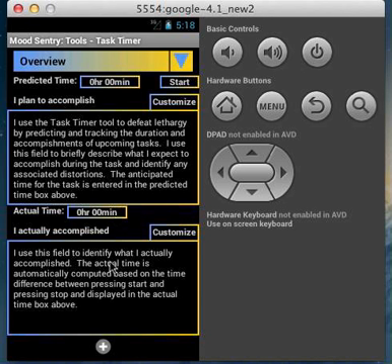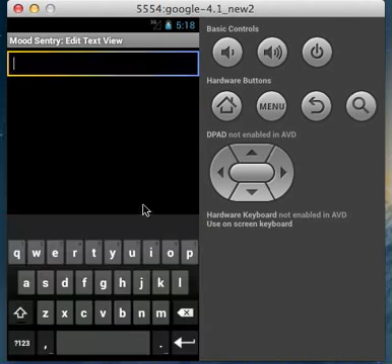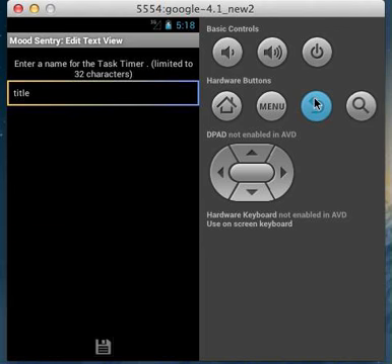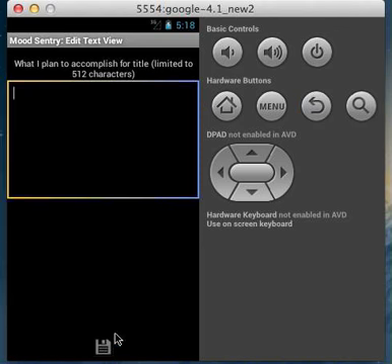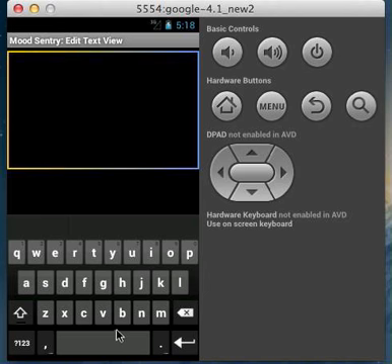To add an entry, either tap the plus icon or select Add from the Options menu. You'll be prompted for a title. Enter a title and save, and then to identify what you plan to accomplish, enter the text and save.